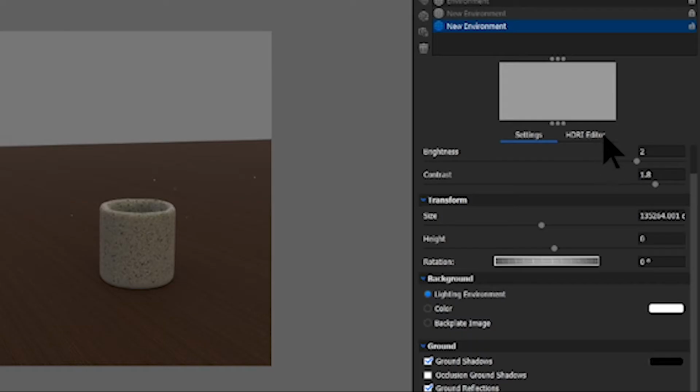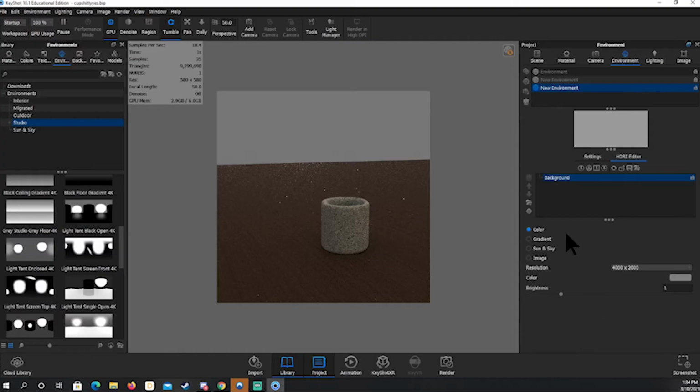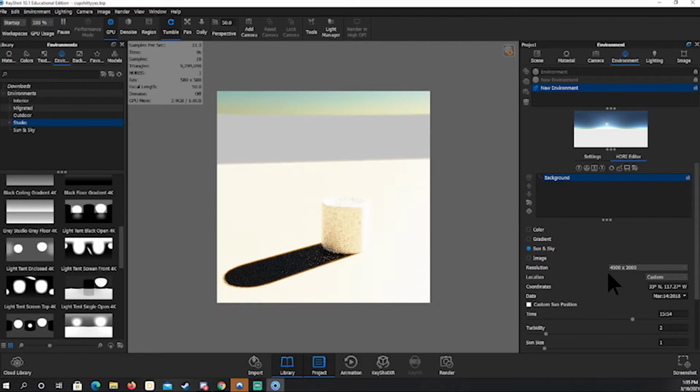the ground would be. Switching into the HDRI editor, you have the ability to edit your background. Switching between a flat color, a gradient, a sun and sky simulator, which you can use to artificially recreate a certain time of day, or an image. Each background setup has a different set of settings that are all pretty self-explanatory, so yeah, I trust you to figure that out.